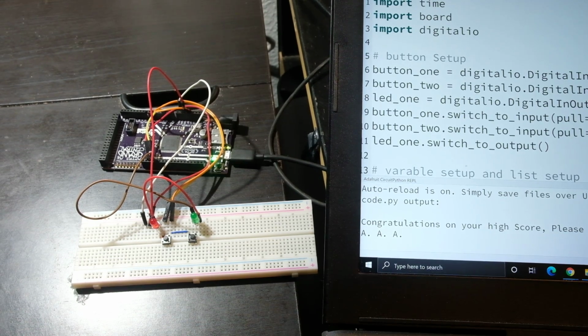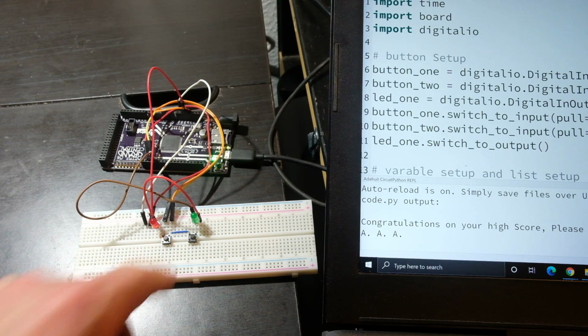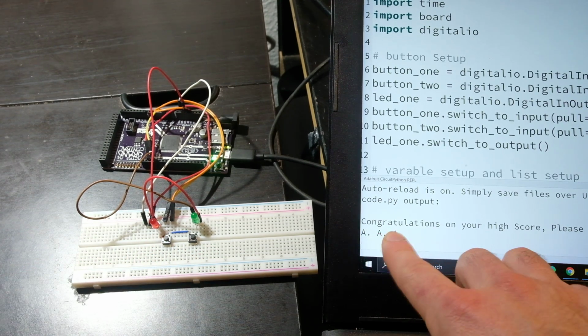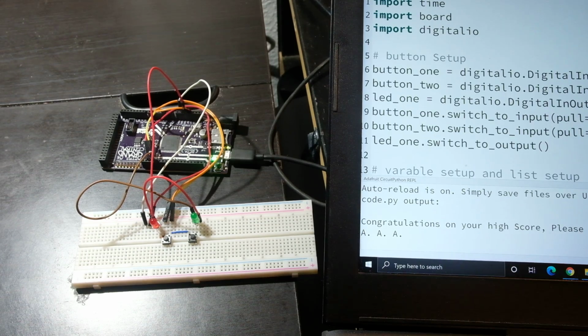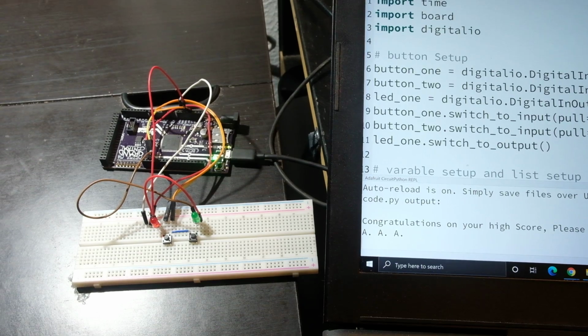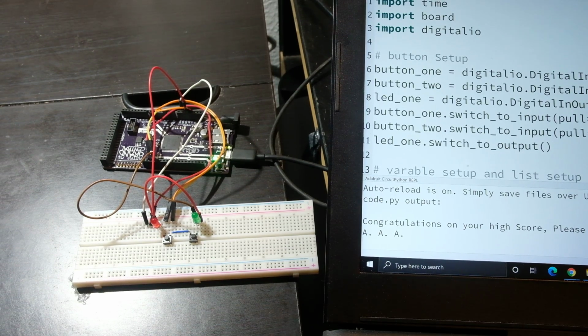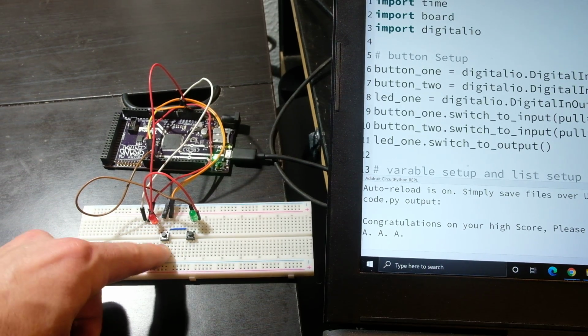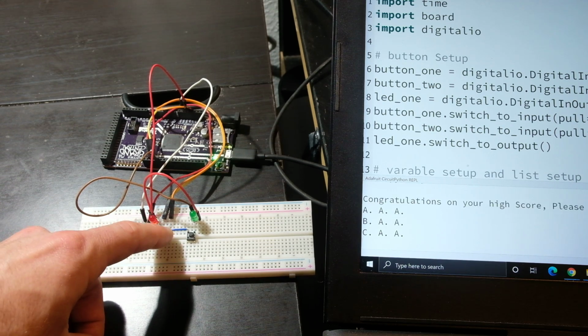With our Python code, we are basically creating an old video arcade game where there are two buttons and you get your high score and you have to enter your initials down here. It says congratulations on your high score, please enter your initials. Right now it says AAA, which is not my initials. So I go over to this button right here and that'll start changing.